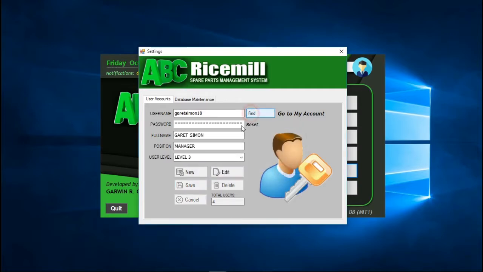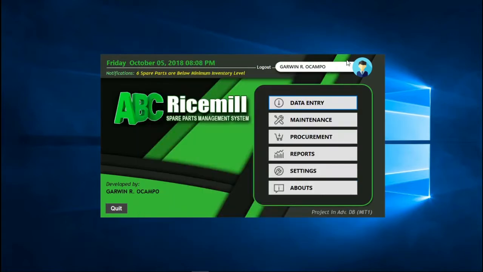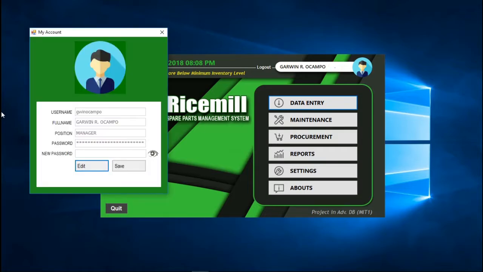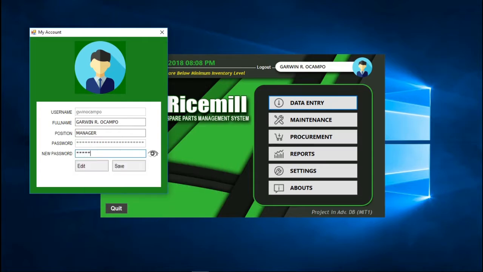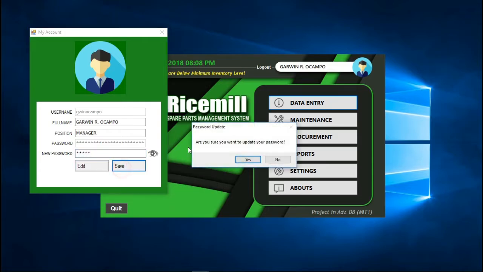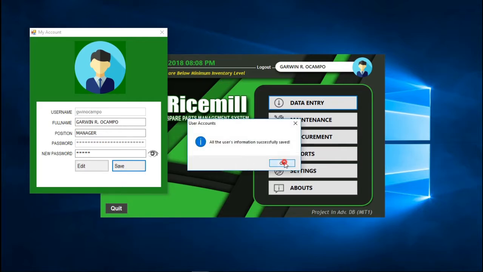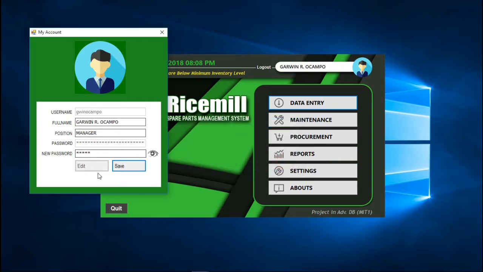Users can also change their password regularly through the My Account module. Just click the full name or avatar from the main menu, then the module will open. From there, the user can now change his or her password or even their name and position.